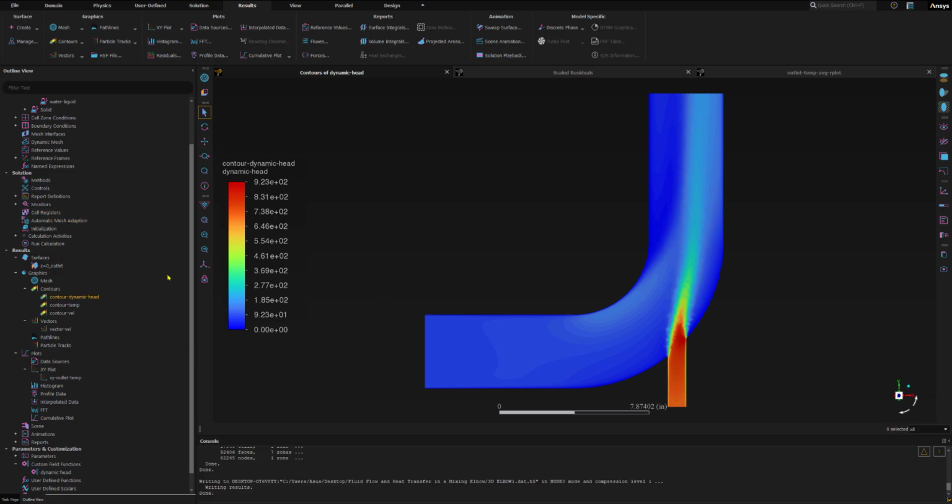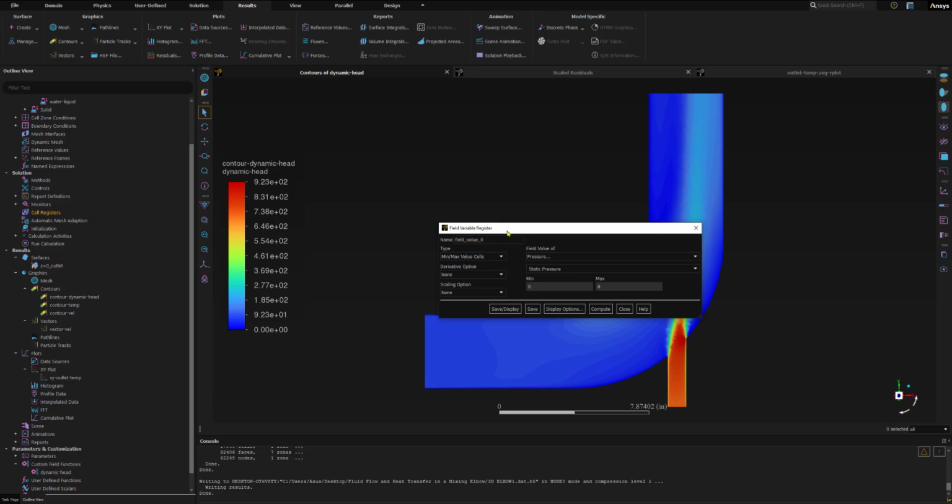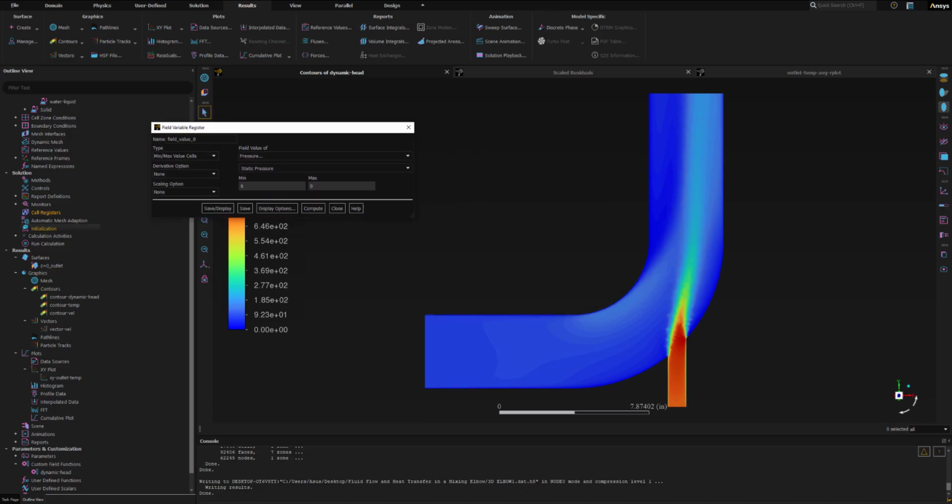Okay, so to do so, we need to define a cell register to adapt the mesh in the regions of high temperature gradient. So what we should do, we go to the solution here in this tree, and under this solution, you can select the cell register, right click on it, new, and then you select the field variable, as we are adapting the mesh based on the high temperature, and this variable will be temperature gradient.